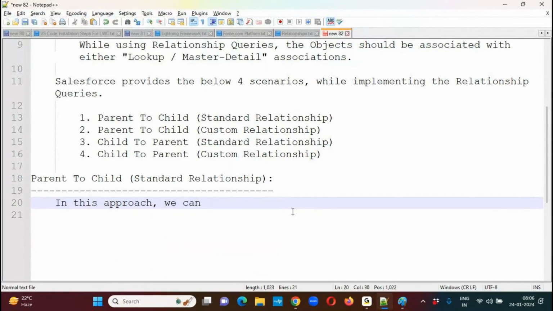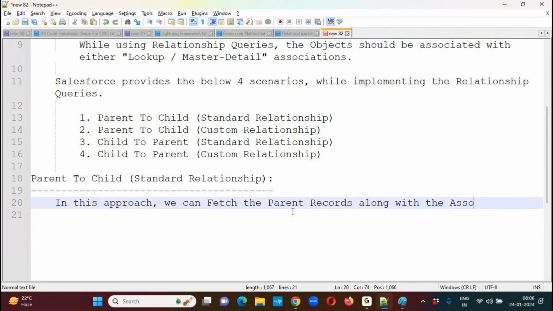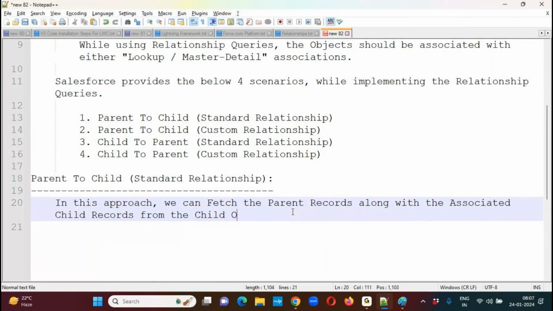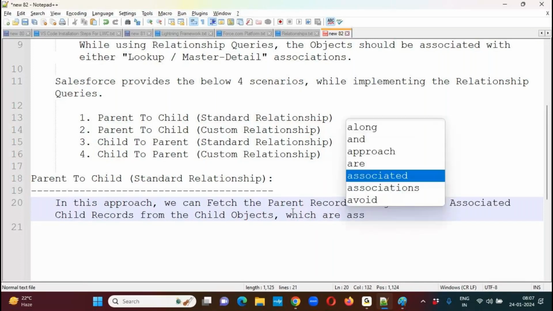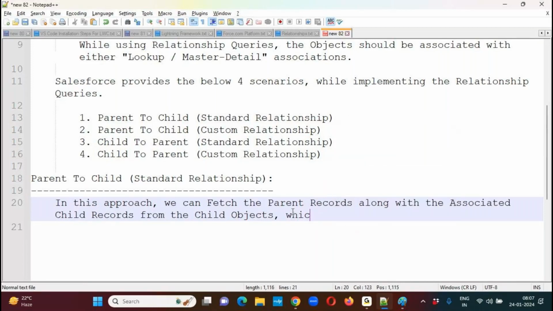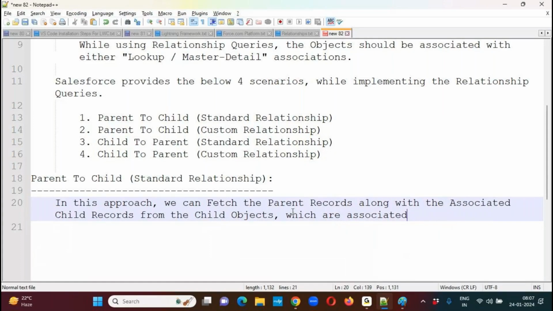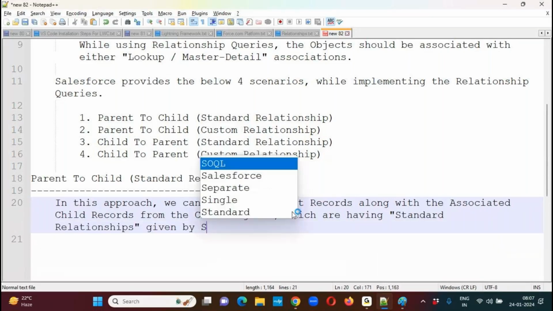In this approach, we can fetch the parent record along with the associated child records from the child objects which are associated, or which are having standard association given by Salesforce by default.